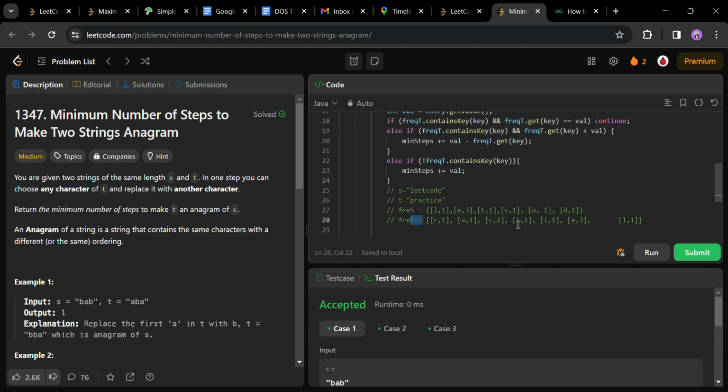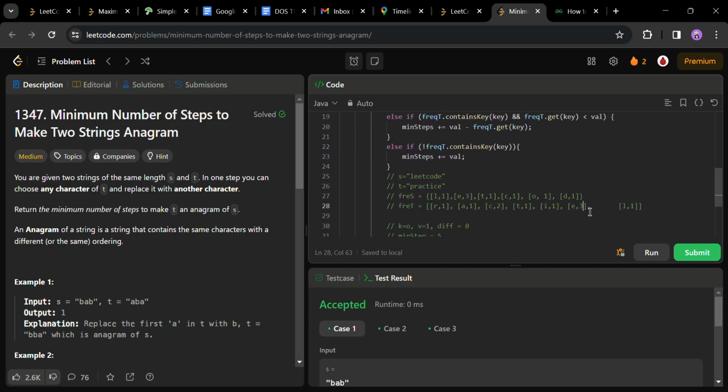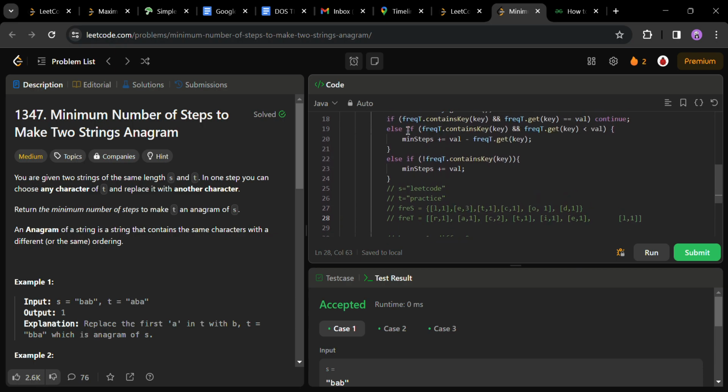For example, T is occurring one time, and here also T is occurring one time. So in this condition we'll simply continue. The next condition is if both maps contain the key, but let's say here E was one time, but here E is occurring three times. So this value is less than this value. In that condition we'll subtract 1 from 3 and add it to our minimum steps. So that is one condition.